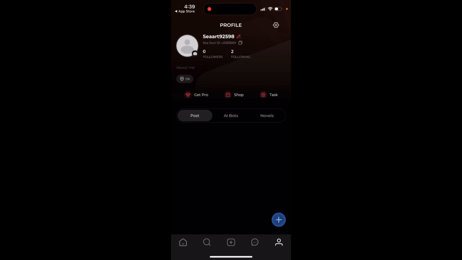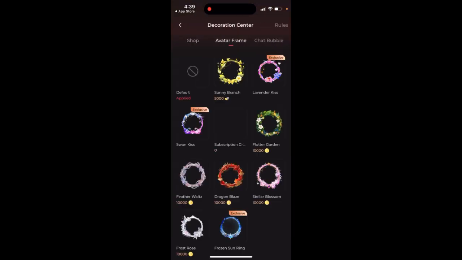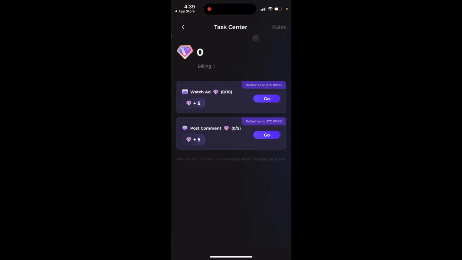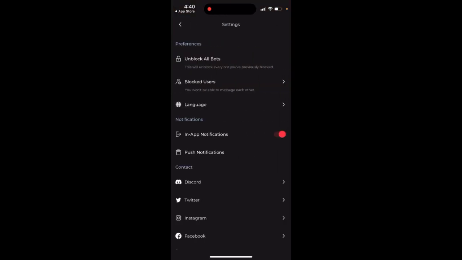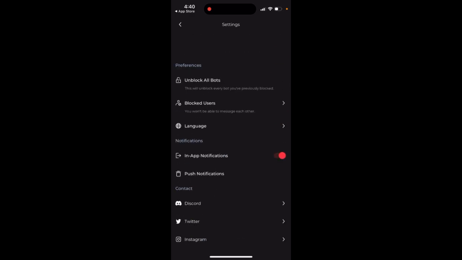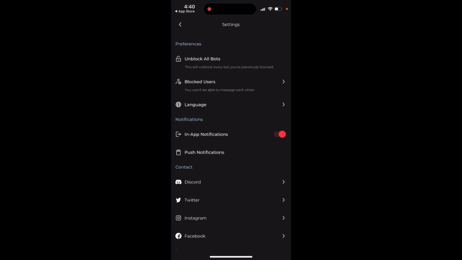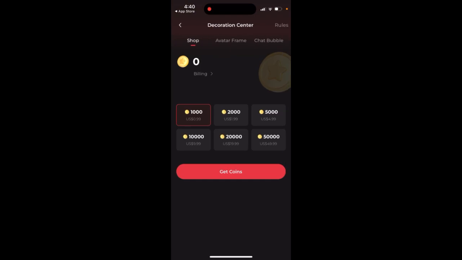Here is your account. There is a shop, where you can just buy some coins. There are tasks. You can post comments. You can get shop, get task, get AI bots, and get settings. Discord, Twitter, Fidelity account, user ID, sign out, blocked users, language. You can just see the personal info, region, tags, and here is there again.